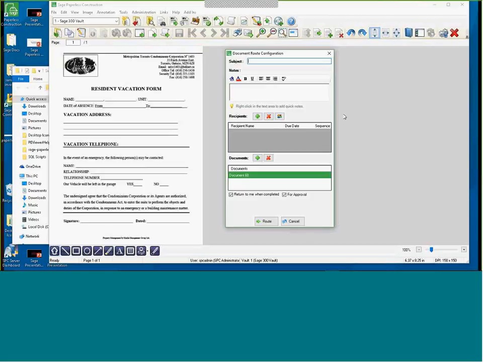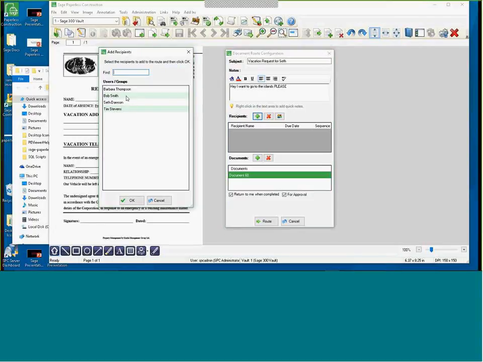Very simple. It's almost like sending out an email. You've got the subject, vacation request, or that. You can put in notes. Hey, I want to go to the islands. If I can spell. Please. And then lastly, you pick your recipients. So when I go to recipients, I can pick individuals. I can pick one or more.